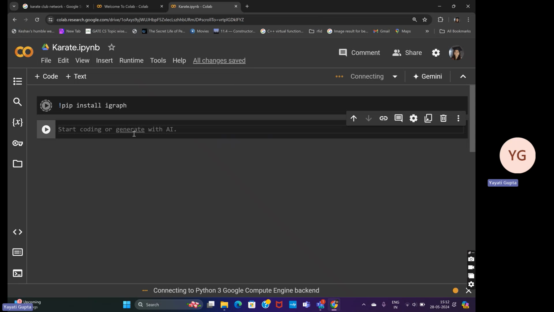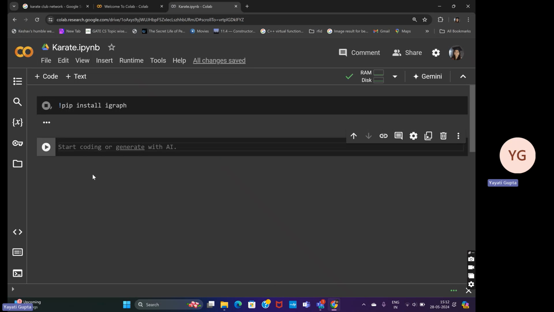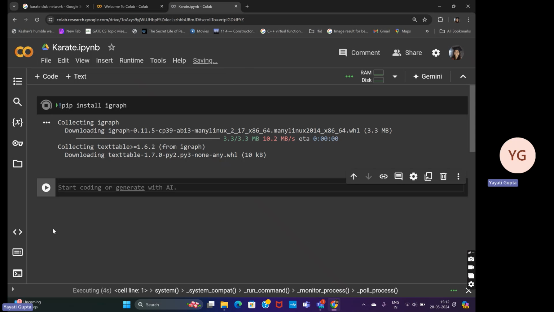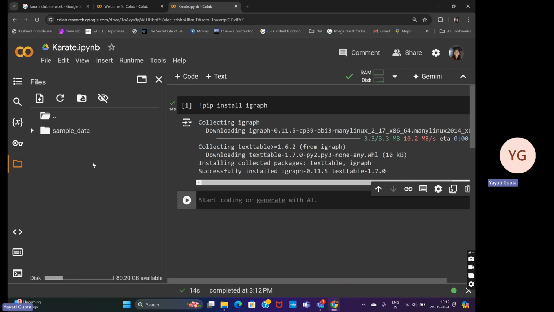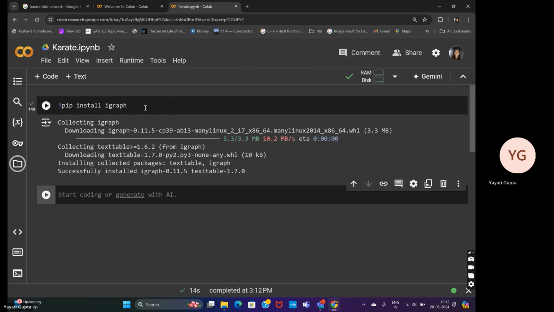I'm going to install iGraph. It will take some time. So meanwhile it happens, we are also going to upload certain files here. So if you look at this icon, you can click on it and it shows what all files are available with which you can work. So we will figure out a file corresponding to Karate Club Network on internet and bring that here and see how can we crunch that.